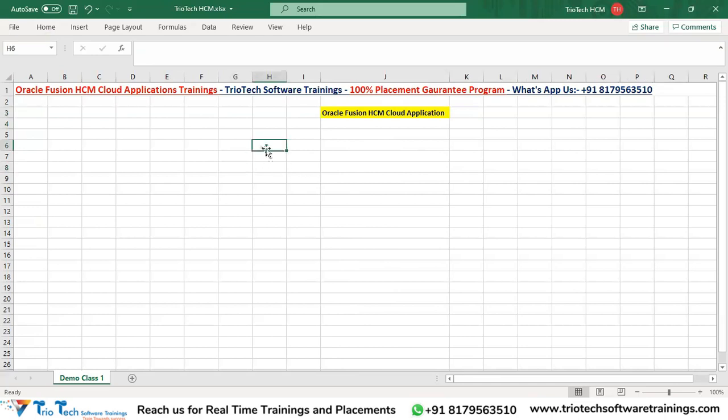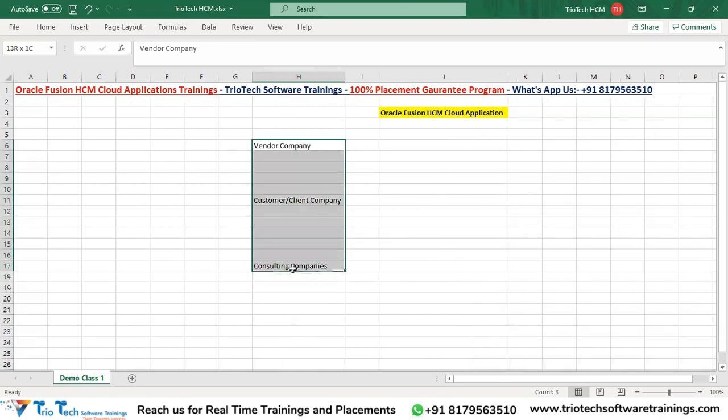What are those? One is the vendor company. You can call it the vendor company. Then we have the customer or the client company. You can call it anything. Client company. And we have something called consulting companies. So for any product you take, these are the 3 parties who are going to be involved in any application.